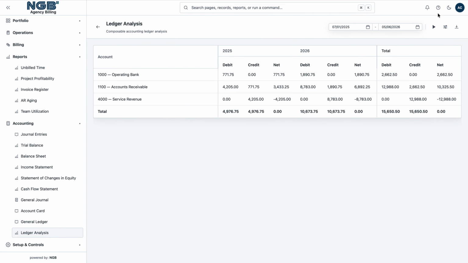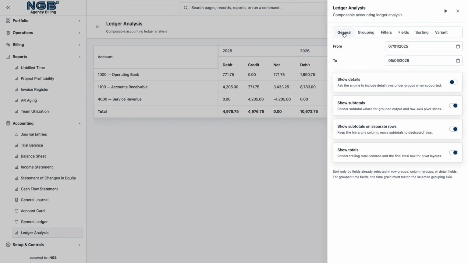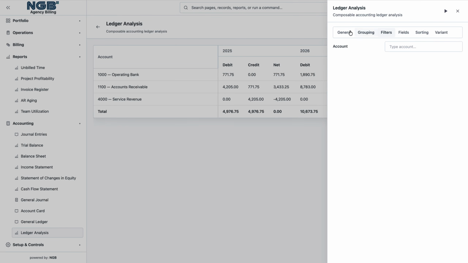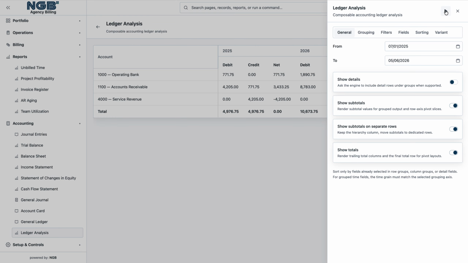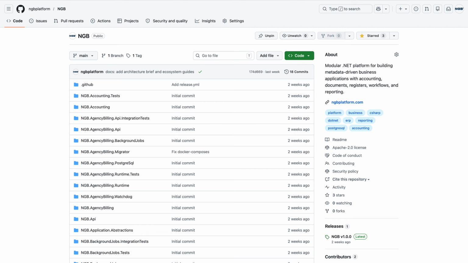This is the payoff of the reporting design. Canonical reports give stable financial meaning, while composable reports let the user reshape the same governed accounting data for management analysis. The application flow ends with reporting that is flexible, governed, and reusable. The same report can be saved, reopened, and trusted during repeat review cycles.